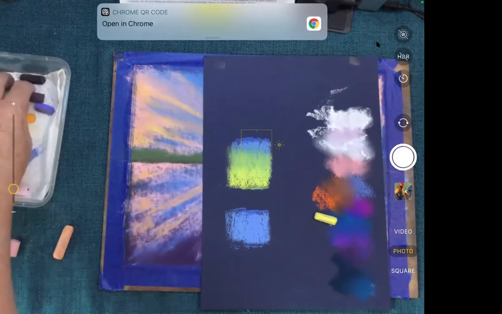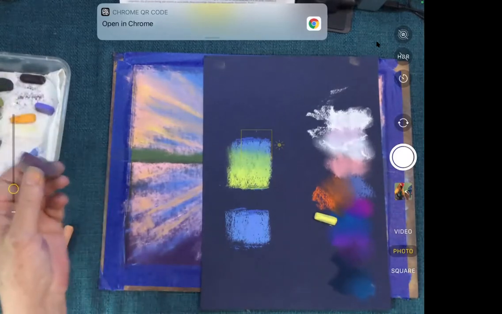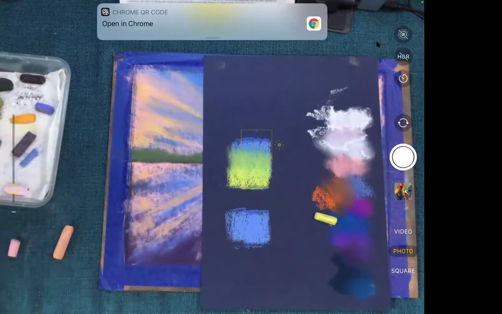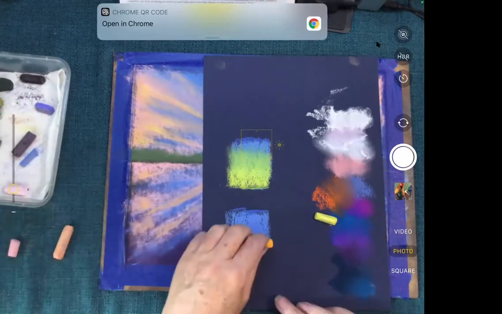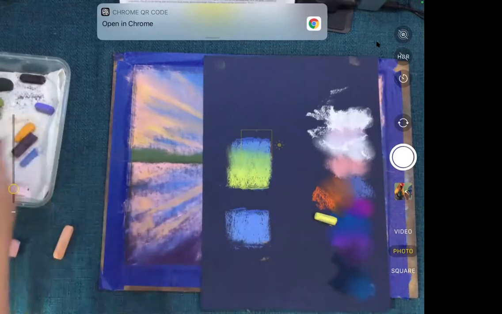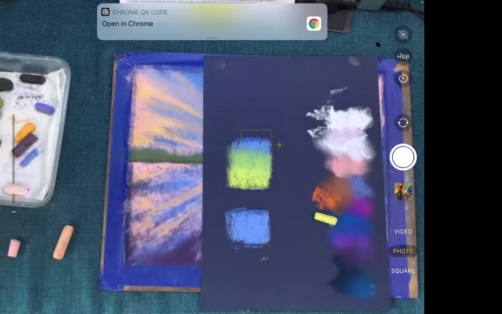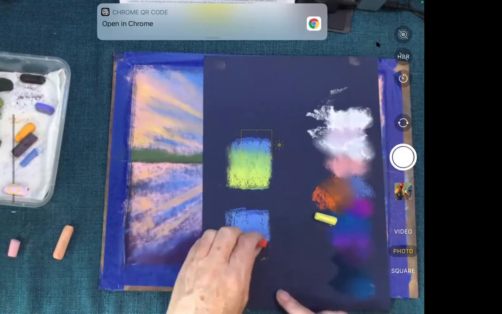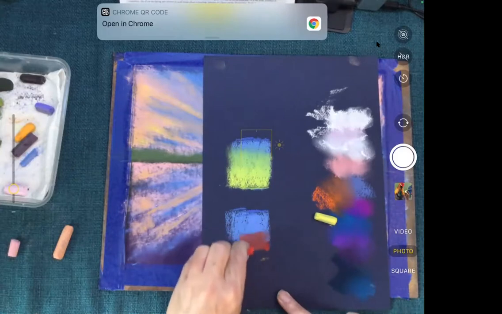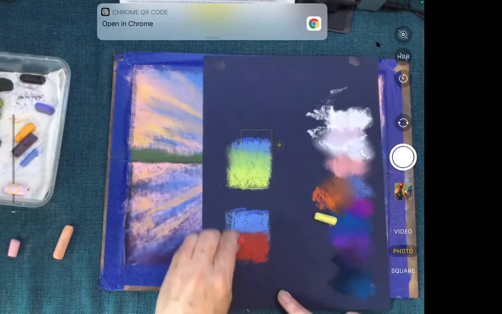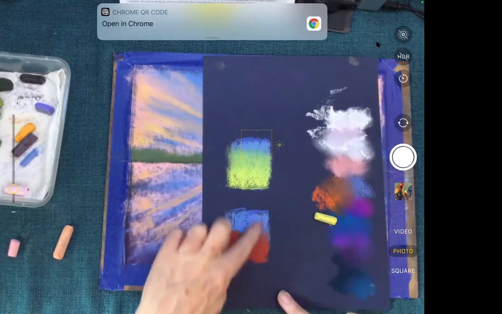Now that could be a red or an orange. Let's try this orange. No, that'll go brown. Let me find a red. So that'll describe it much better. So if I grab a red and I put that next to blue, like this, red and blue make purple. So red and blue make a beautiful purple.